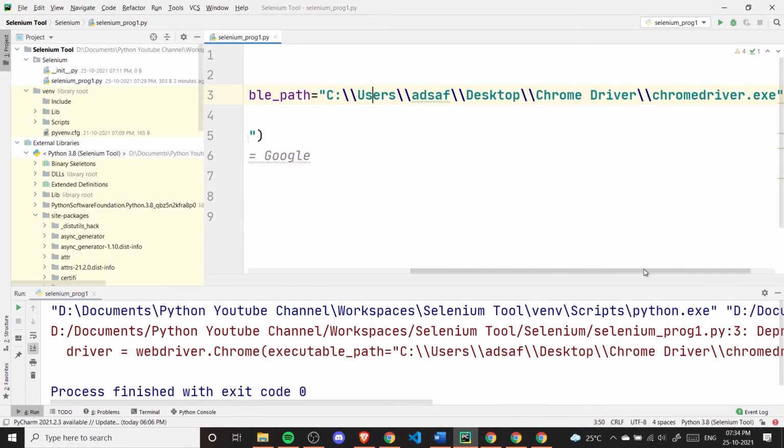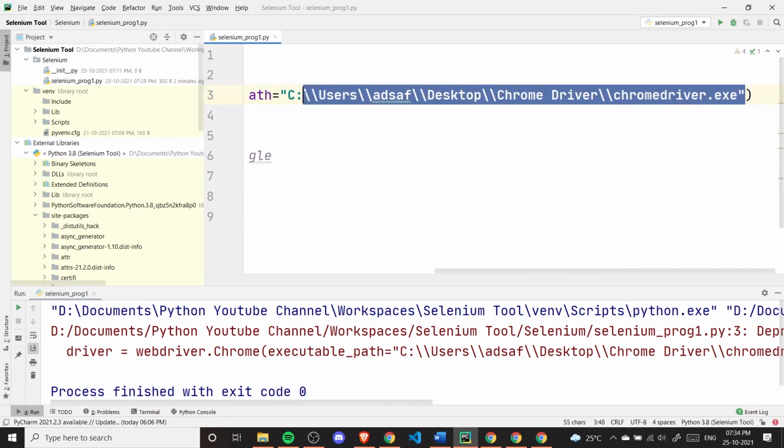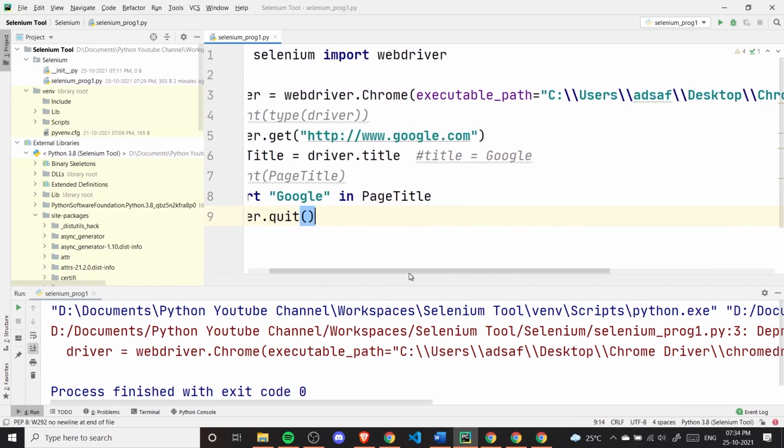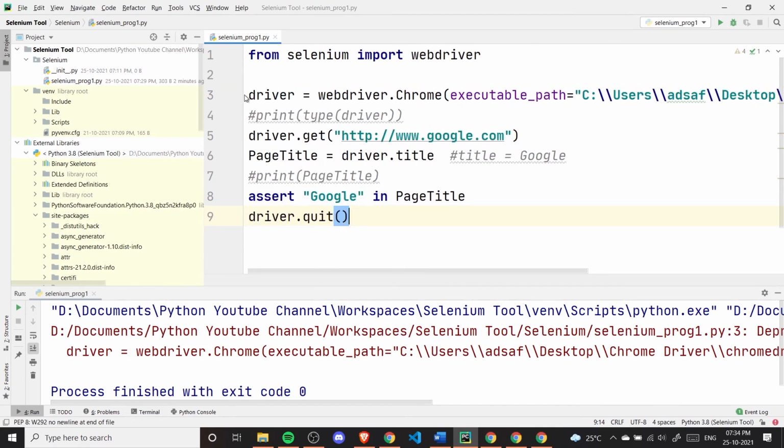You have to give the path with double forward slash. Keep in mind, you have to use double forward slash for it to run. All right, so these are some of the mistakes that people make while writing the path of a particular thing. And after that, we are using all this code right there.